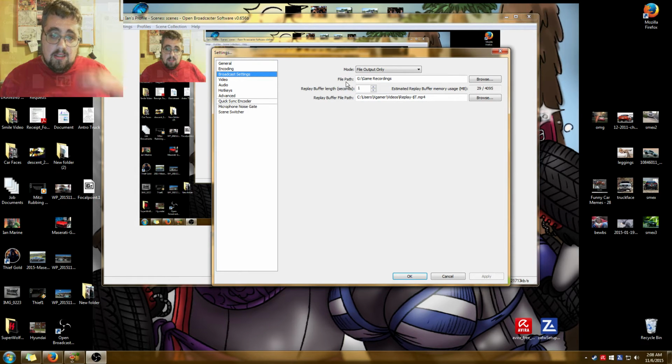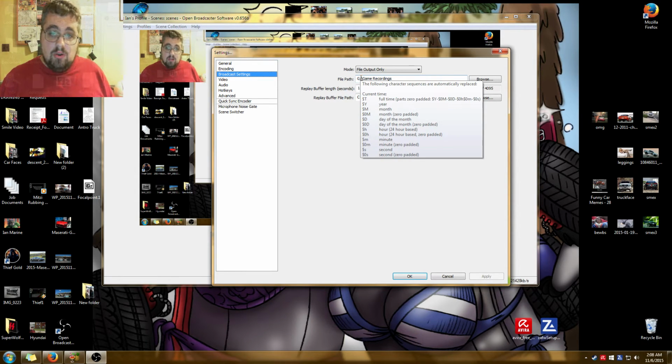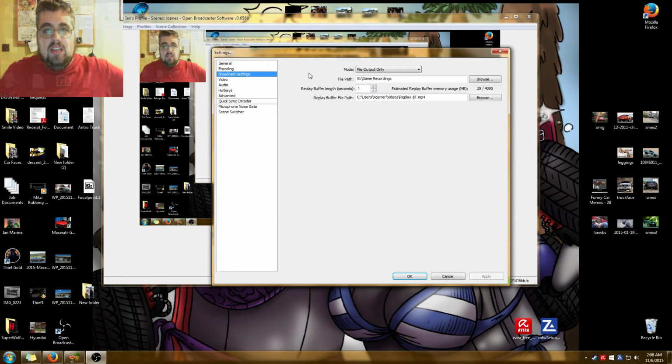Broadcast settings. This is where the game is going to get recorded to. Now they recommend you have an external hard drive to record your videos to, and this is so it doesn't bog down your computer, because your poor overworked hard drive is having to pull data off for the game running, then at the same time write to itself for the video being recorded. So if you have a second hard drive, one hard drive can be running the game and the other one can have stuff written to it. It's not just one hard drive doing both.